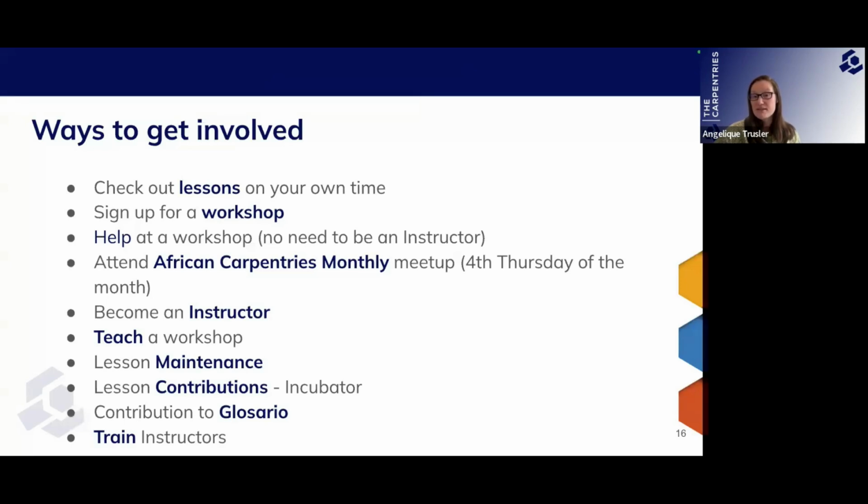If you would like to attend a Carpentries workshop, you can reach out to the workshop hosts. They're all linked there. And if they are open to the public, you might be able to get a spot there. And they're all in various time zones, right? So maybe it's easier for you to attend after work or early in the morning. You know, that's also a possibility. So you can also sign up for a workshop, as I mentioned.